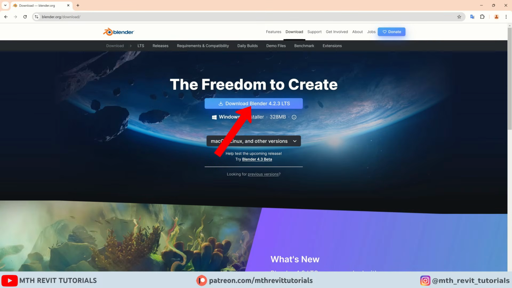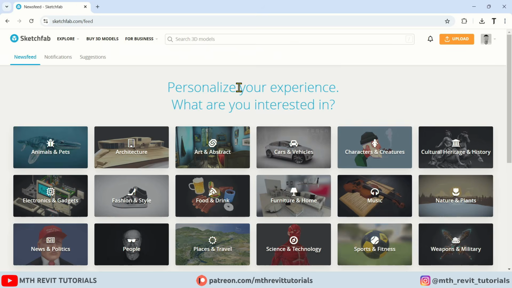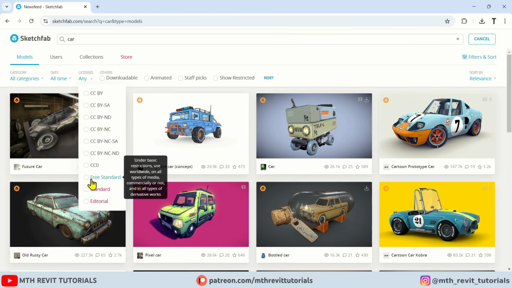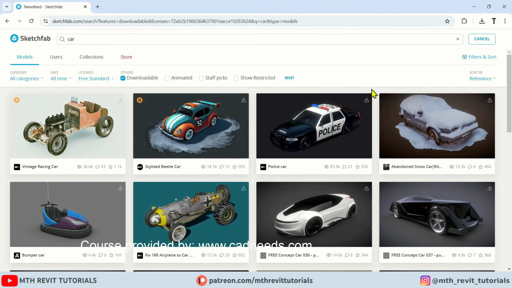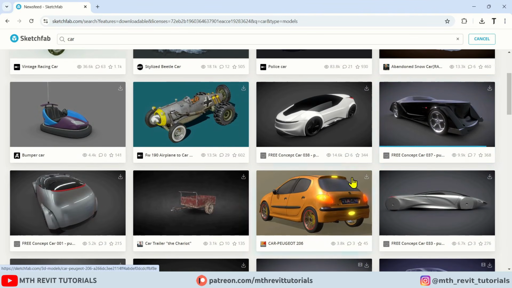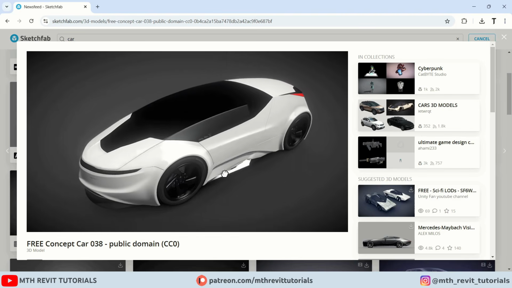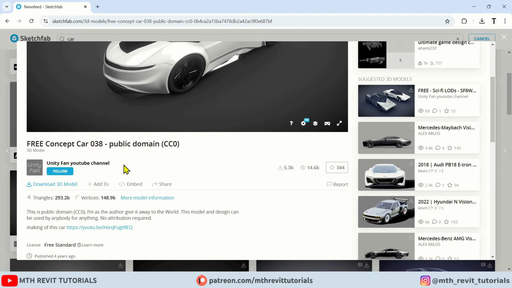So first make sure to download and install Blender on your PC. Let's head over to sketchfab.com and download a free 3D model. I'm going to download this cool car model. Of course, credit goes to the owner.